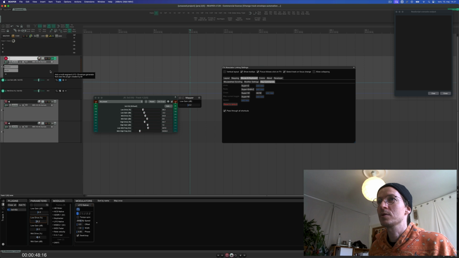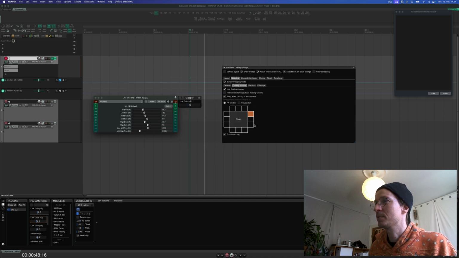I'm in write mode, so it's showing different envelopes. Anyway, I can also go up here in mapping and floating mapper, and we can choose with this setting where the floating mapper is showing. We can also have it relative to our mouse click. So let's put it a little bit closer so it's more clear. Now it's just below to the right. So that's those two options.